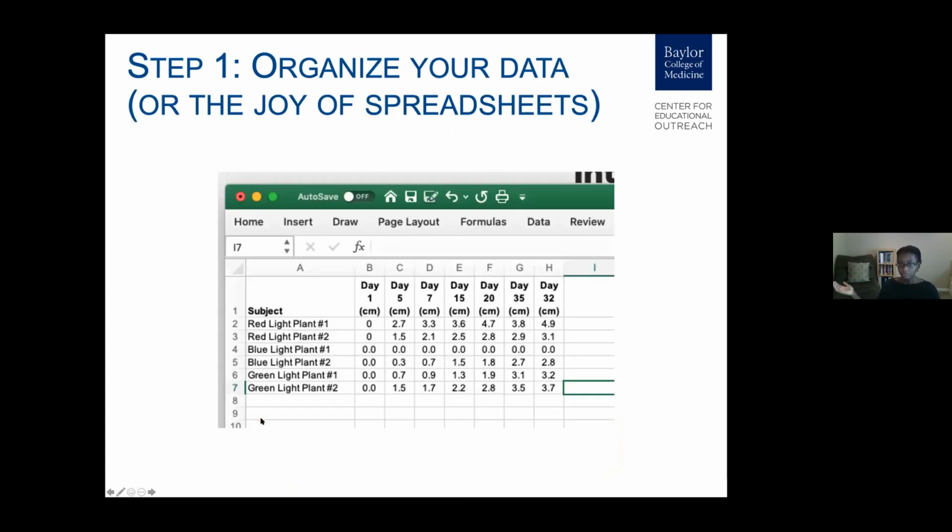So I love spreadsheets. I use Excel for everything. Even if I'm planning a vacation, I will put it in Excel. I just think it makes things much easier to read. And so this is from our example. I've made some fake data to put things together. You can do the same thing in Google Sheets or any other spreadsheet program.